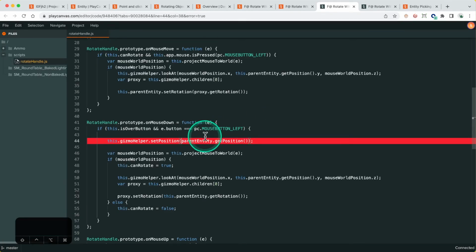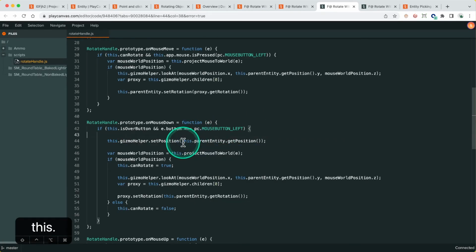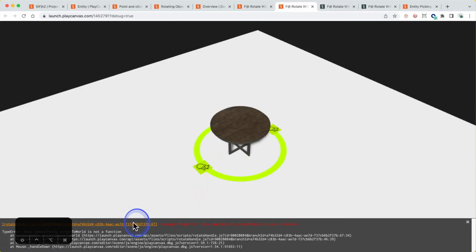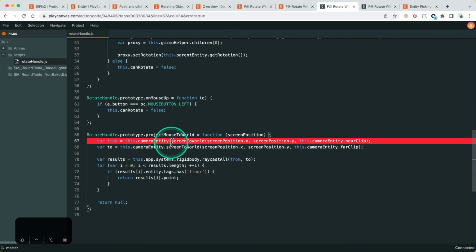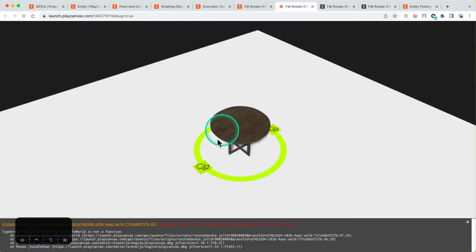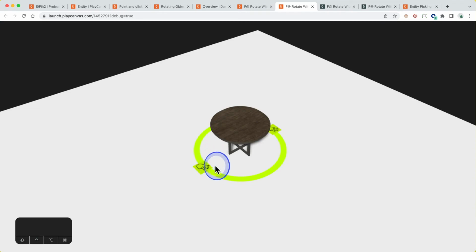Parent entity not defined. What do you mean parent entity not defined? Ah, so we're going to do this.parentEntity. So any place I'll set it. Okay, let's try it again. Screen to world is not a function. It is. Oh, it's not, is it? And you get the camera component on the camera entity. Okay, and that is doing very little.